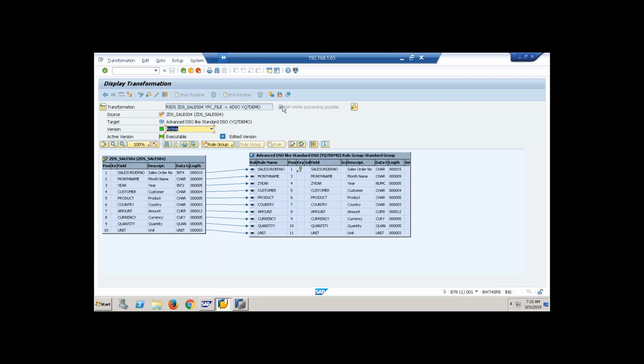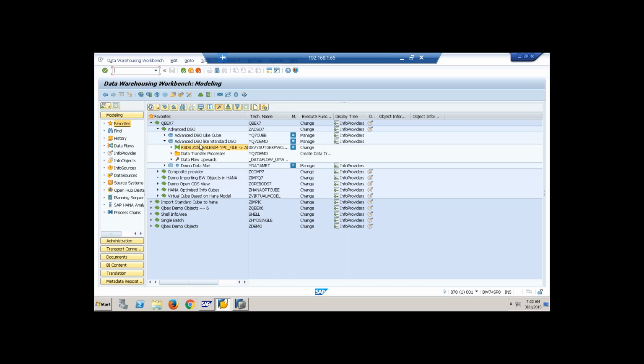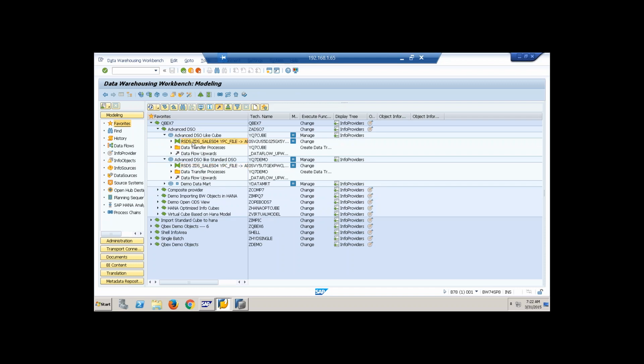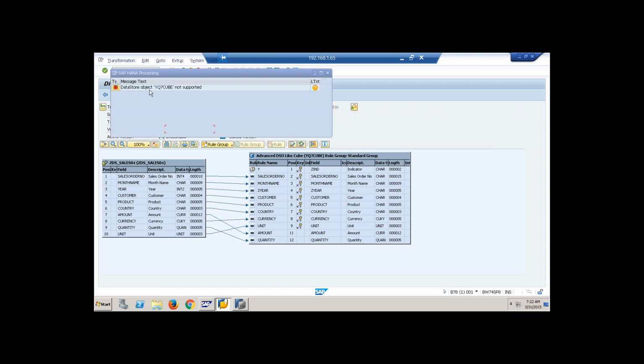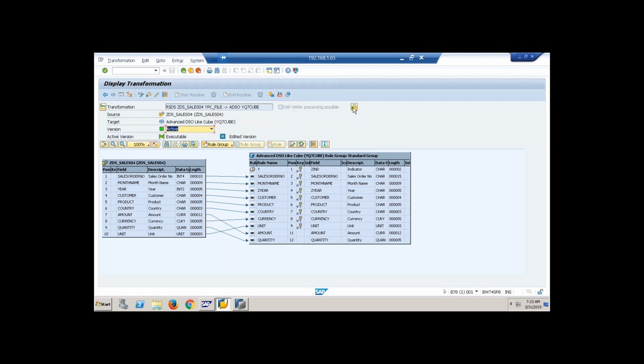You cannot really enable the checkbox by yourself. It has to be done by the system. For example, if you see this, it is not yet enabled here. It says data store object so and so not supported, so this cannot be pushed down. You can just click this button to check whether these transformations can be pushed down to HANA or not.